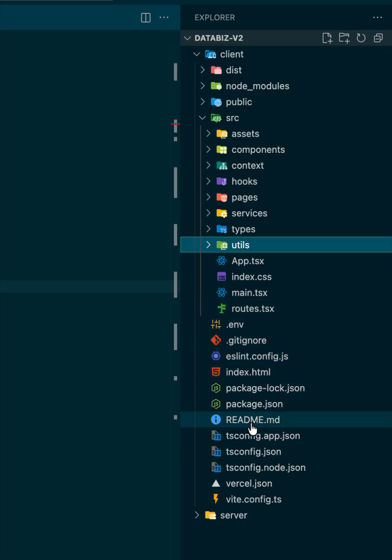Other things like the package.json, where all of our dependencies are listed. So this is a basic good folder structure for creating your front end application.